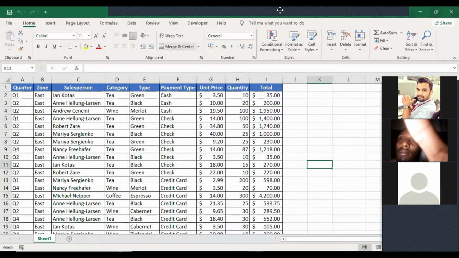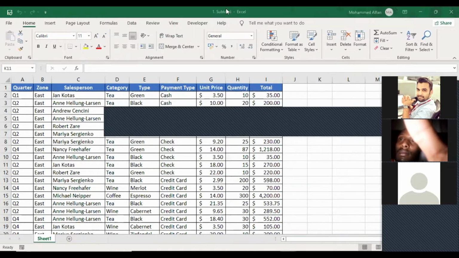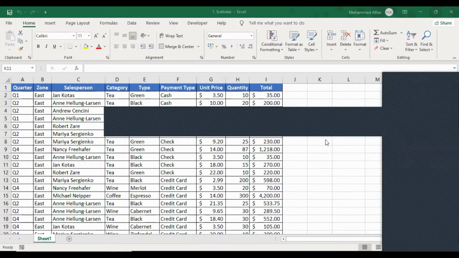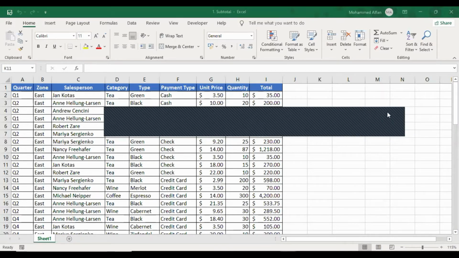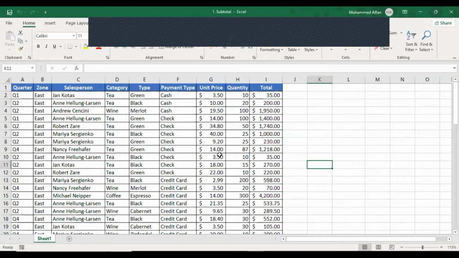Could you please open that file which I sent across to you, the one named Subtotal? Once you open the sheet, just let me know. Open it.